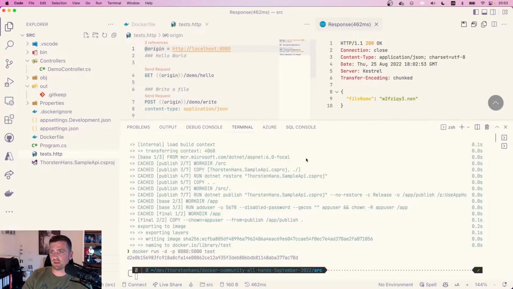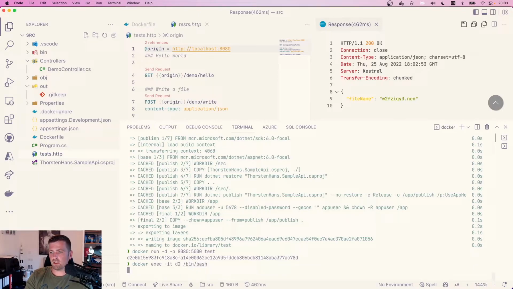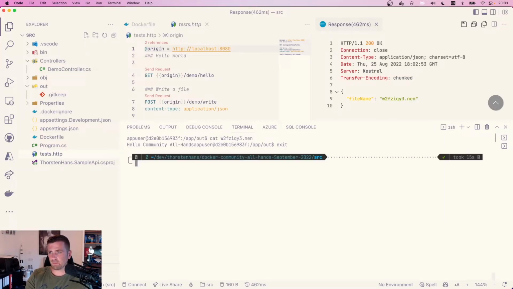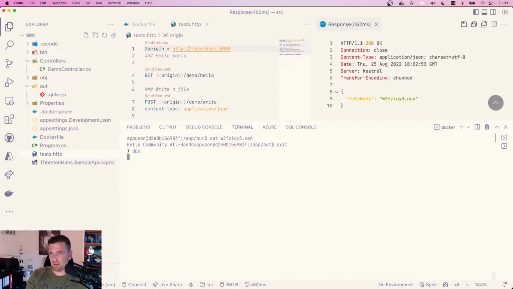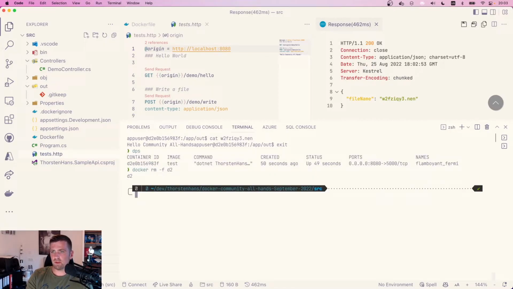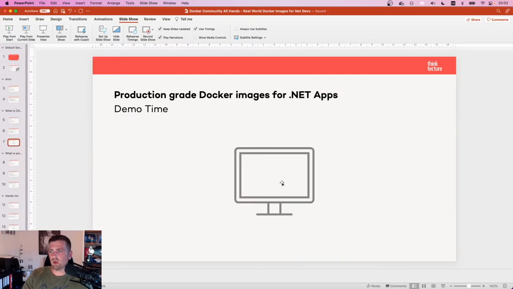So let's check this. Let's say docker exec interactive tty in d2, and let's say bin bash. Let's go to the out folder, and let's clean the terminal, and let's do a cat on w2, and we see hello community all hands. All right, great. So let's docker rm d2, and let's move back to PowerPoint.